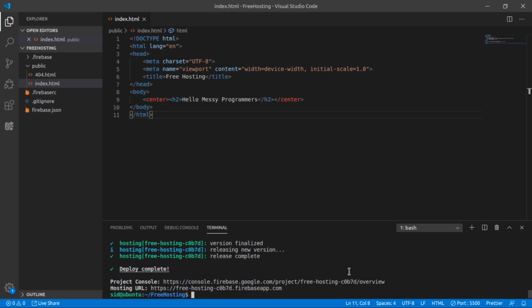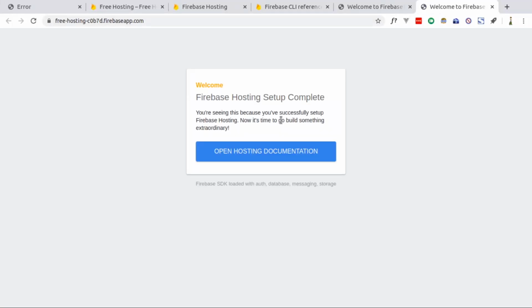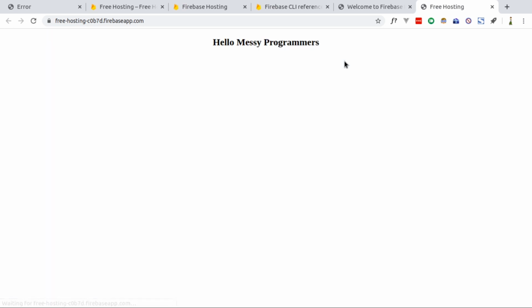Okay, now let's go to that URL again, and it's showing that previous welcome message. That's because we have just deployed and it takes some time to update. Okay, now refresh that page, and now we can see our own page.